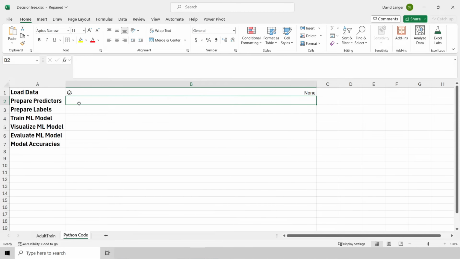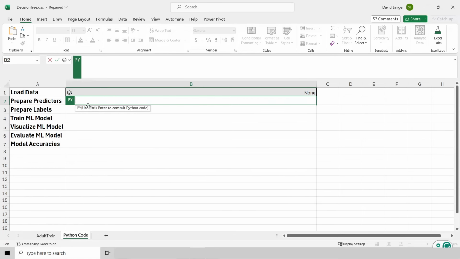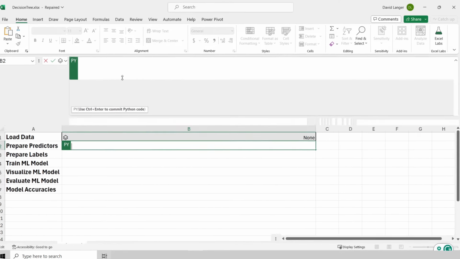I don't use that to build my model. That's the thing that I learned how to predict. So I need to think about everything else. So let me show you some code to make this a lot more intuitive. Equals py, open parenthesis, and then I can paste in my code here.